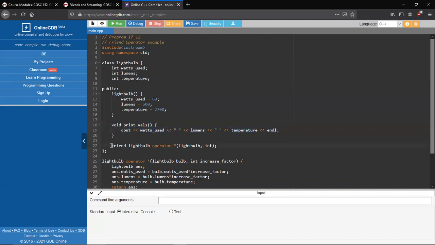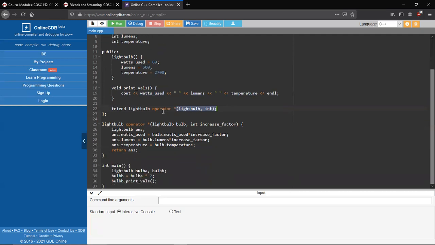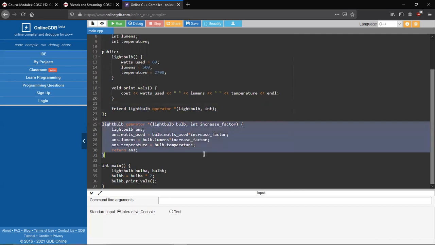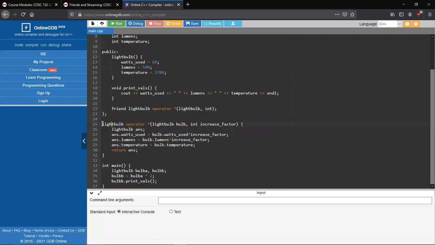And then here's what we're going to do. We're going to use the keyword friend. The LightBulb is going to be a friend with this operator with a star right here. So we're going to do LightBulb star, and it's going to let us multiply a LightBulb by an integer. Now this is just saying that within the class, things from the LightBulb class can use this operator. The definition of the operator is actually down here.